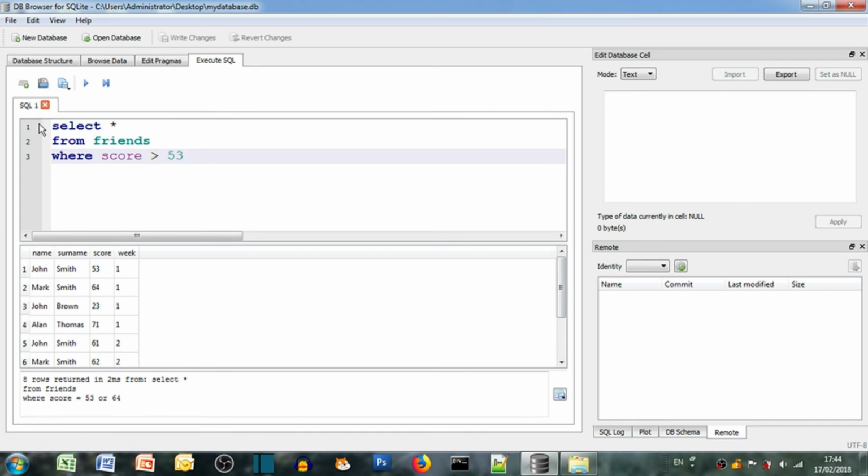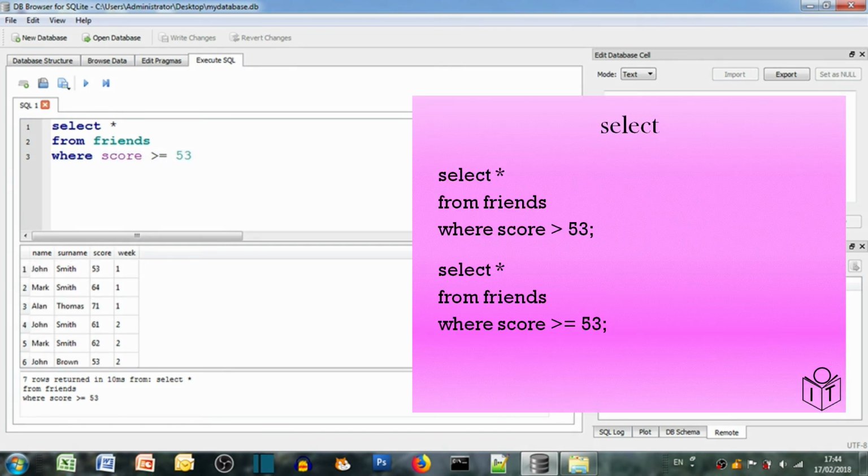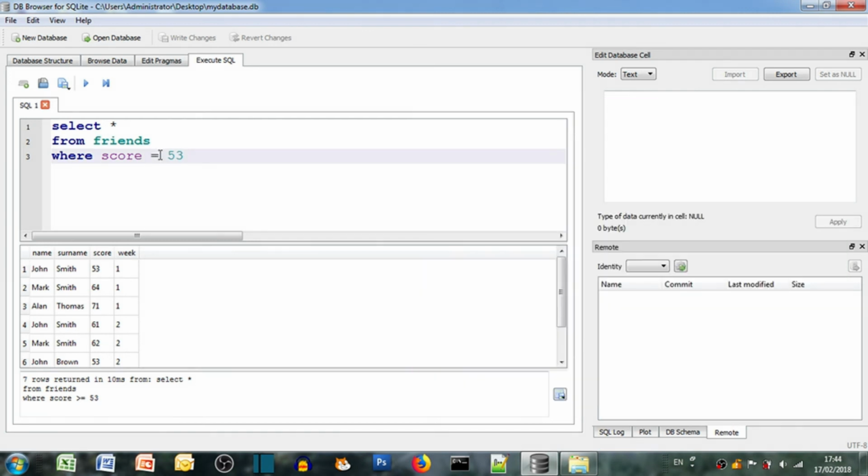Again, we can look at score is greater than 53. Now that gives us all the scores, but it doesn't include 53, the scores that are over 53. If you want to include 53, you have to do greater than or equal to. So the 2 symbols together. If you get them the wrong way around, you'll see here there'll be a syntax error message. So it's greater than or equal to 53.